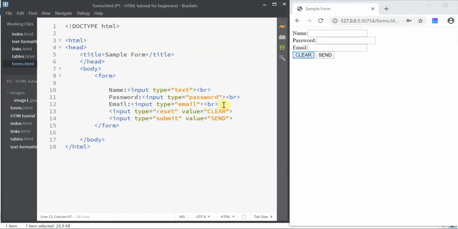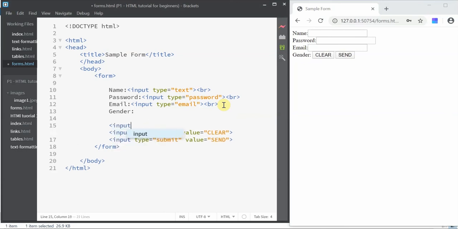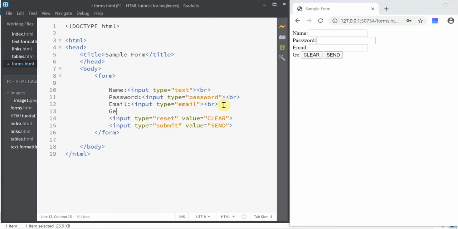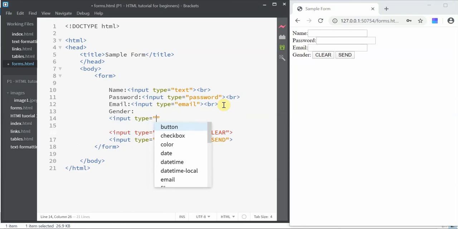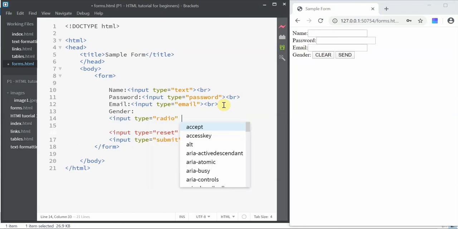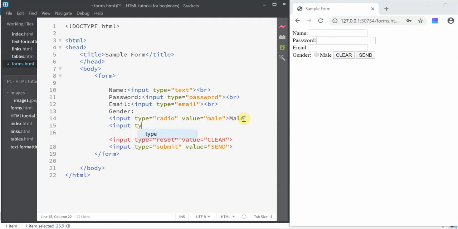Again, now we'll see how to add radio buttons. So I'm having radio buttons. Here I would say gender, input type, gender, have input type is equal to radio, value is equal to male. Now this will not be displayed. You need to specifically say male. And then you need to say input type is equal to radio, value female.